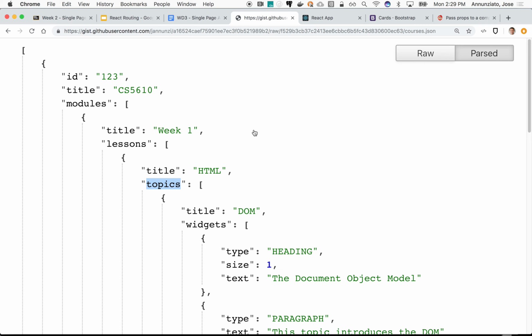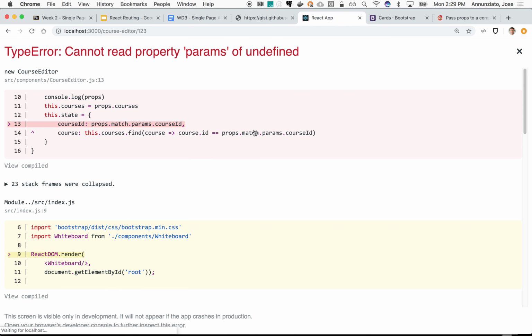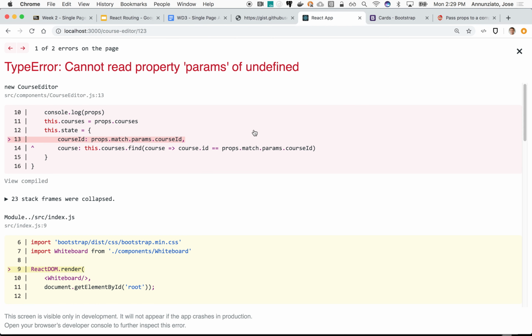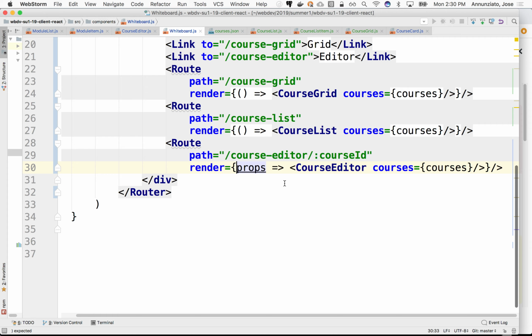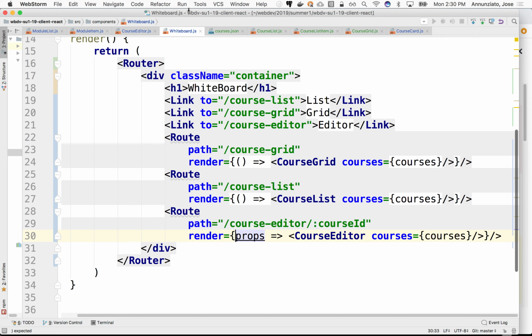All right, so where were we? I still don't have the match. Why don't I have the match? Props.match. Why do I have the match? Props. All right, let me debug this for a second.